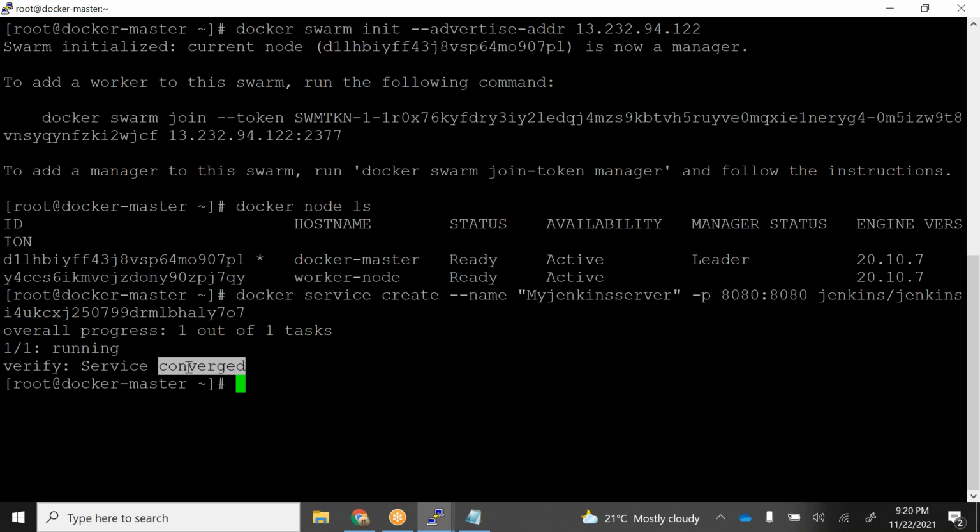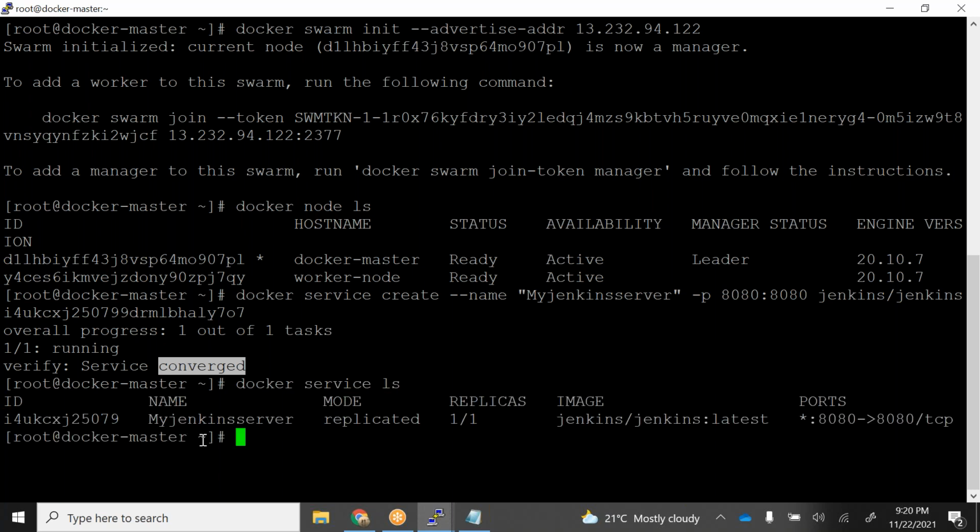If now I come here and say docker service ls, I can see that there is a service with this ID. This is the name. It has been replicated, meaning you were trying to run it on master, but master saw that the worker node was sitting free and passed it on to the worker. One by one replica means you only requested one, so one replica is there. This is the image which is coming from hub.docker.com, and this is the port where it is running.